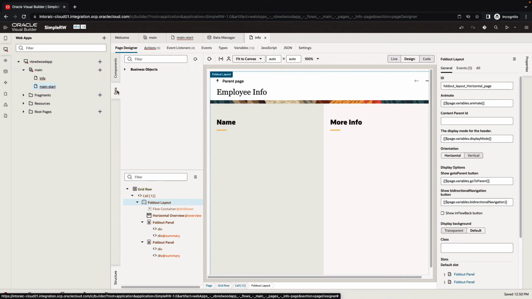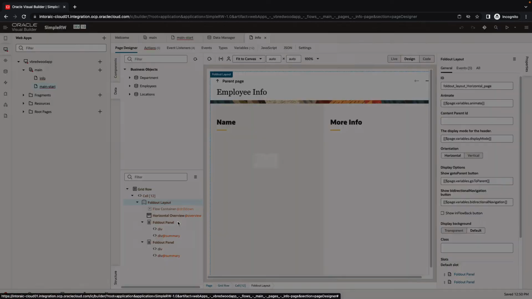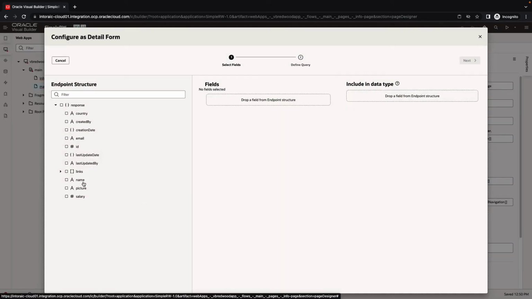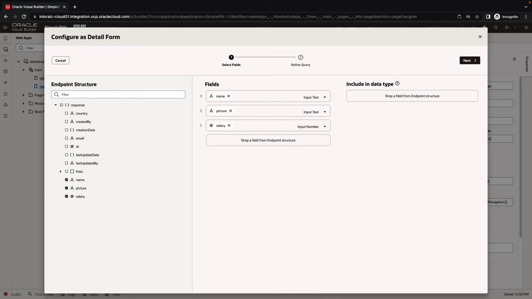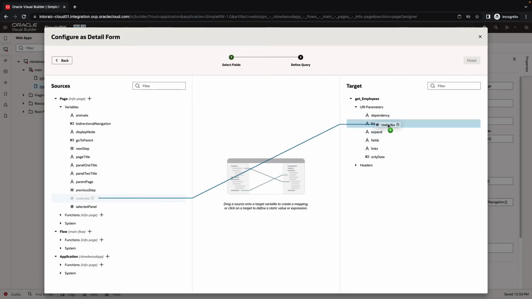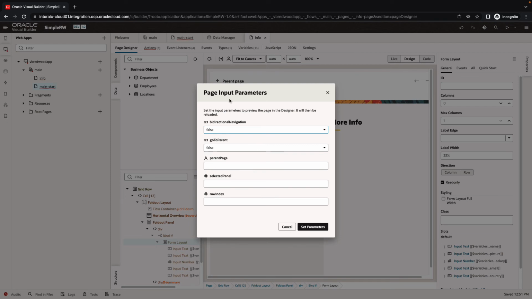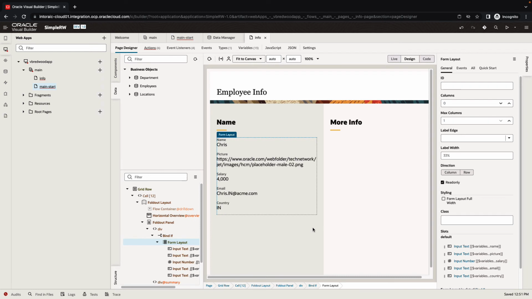Let's bring in some data. Again, we'll use the same information about the employees. We'll drop it into the first fold-out panel here. And we're going to select the fields we want to show. We're going to select more than just the field for this area. We're going to select all the fields that we want to show on this page. And again, you can customize those fields if you need to. We need to specify which employee we're passing and we want to see as a variable here. So we're using the page level variable as something we're passing in. Let's set a value for it for this page right now so we can see some values in the page.